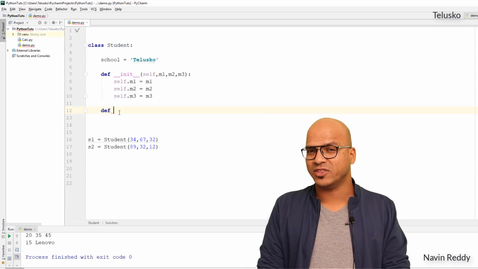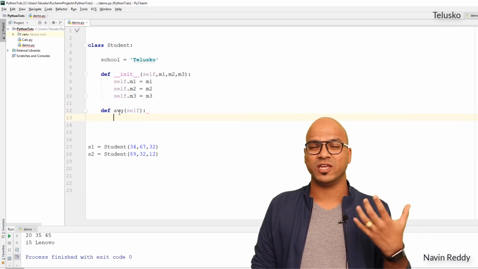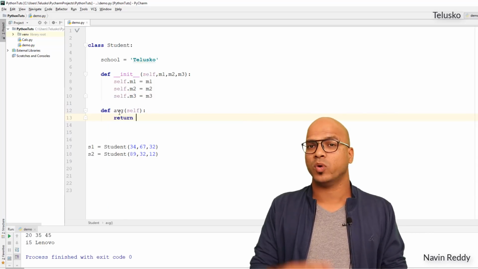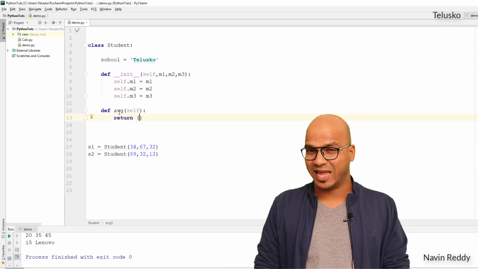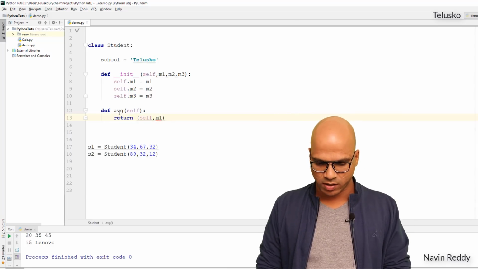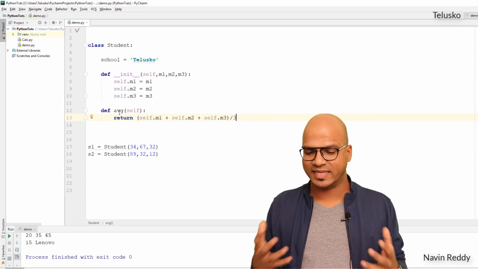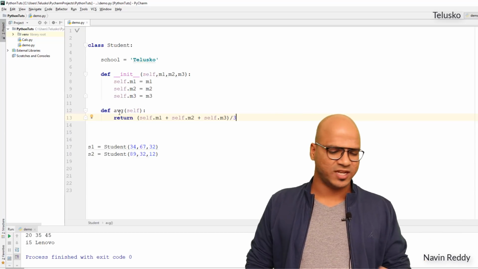So let me create a method with def, called average. When I say object.average, it will give me the average marks, okay? So I want to return the average marks, and the way you do that is by saying return, you want to return the value. Here you will say not just m1, you have to say self.m1 plus self.m2 plus self.m3. Then we have to divide this number by 3. That's how you find the average of multiple numbers. So we got the average, and we are returning the value.